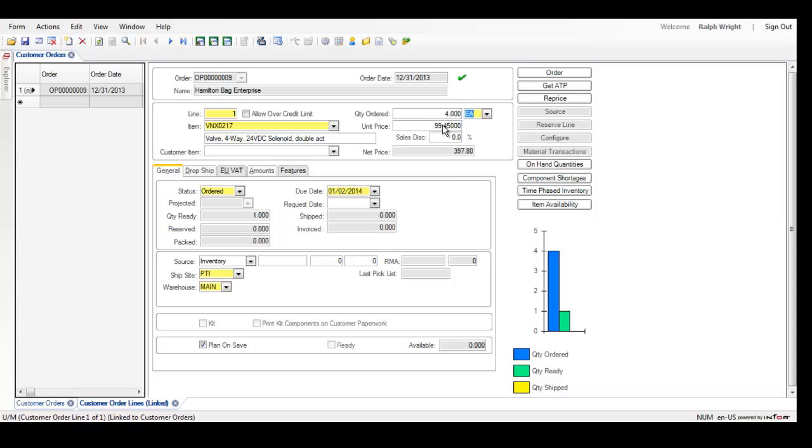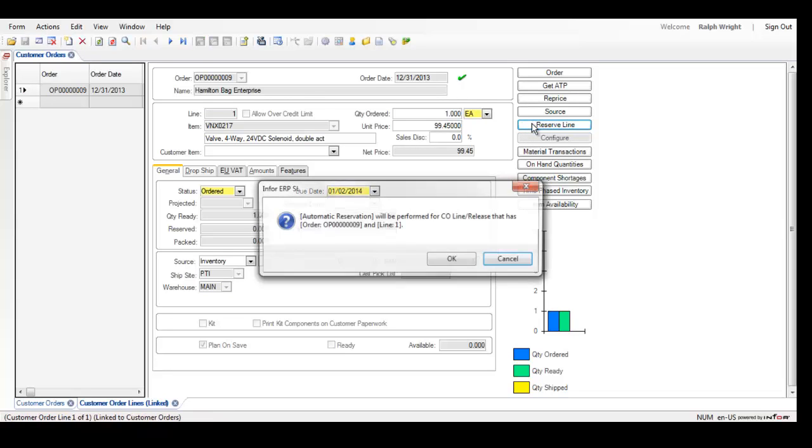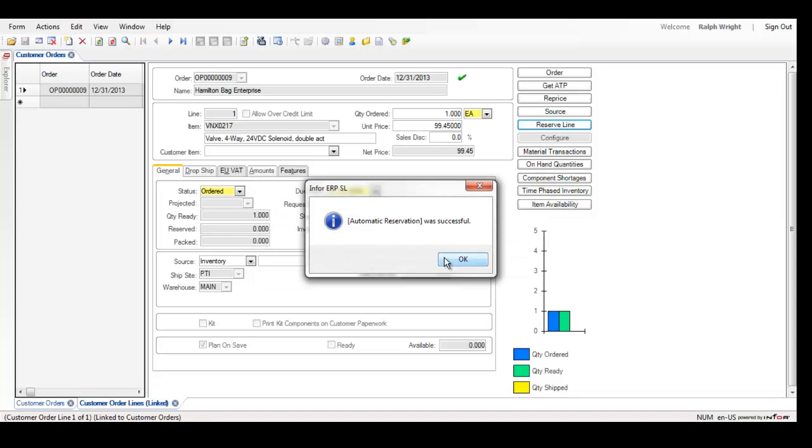So what I'm going to do is change the quantity in the first line to match what I have available. In this case it's 1. And I'm going to save. I'm going to add the other 3 on another line. But first I'm going to reserve the material that we have in stock. After you've saved the line, you can use the Reserve Line button. Click OK. That material has now been reserved for this order.